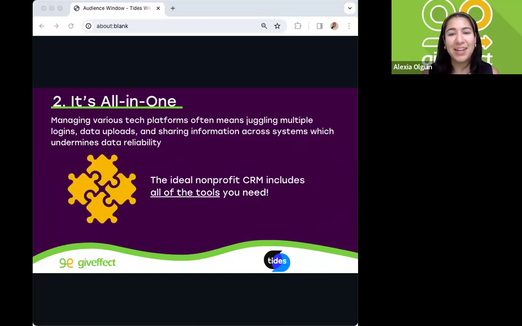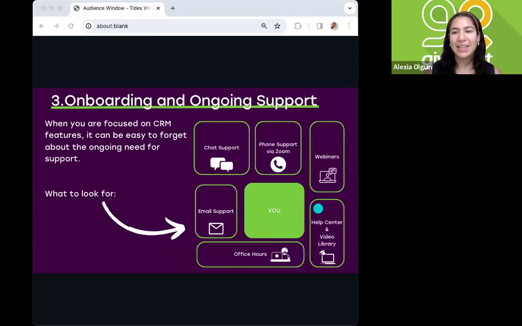The second feature that we've mentioned a few times now is that it's all in one. Again, managing various tech platforms means juggling different logins and uploads and sharing information across systems, which really undermines data reliability, something that is incredibly important for your organization. So the ideal nonprofit CRM is going to include all of the tools that you may need.